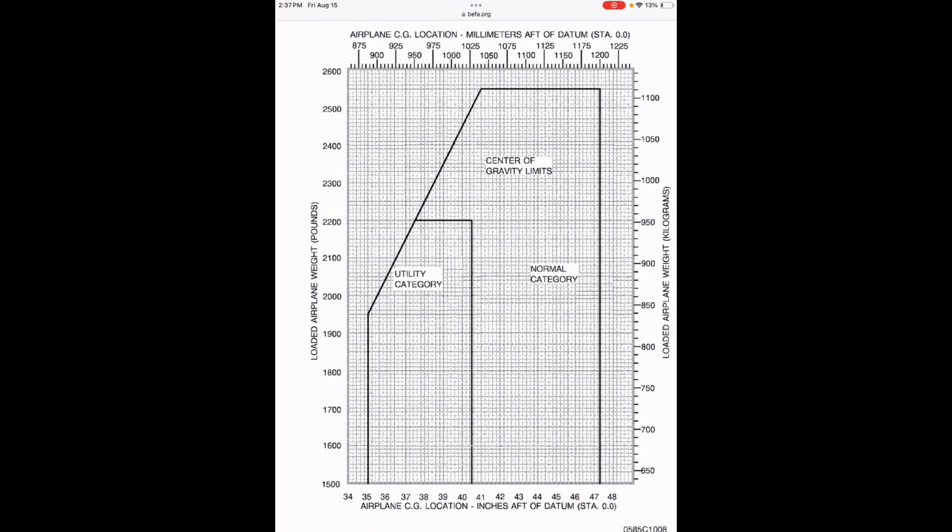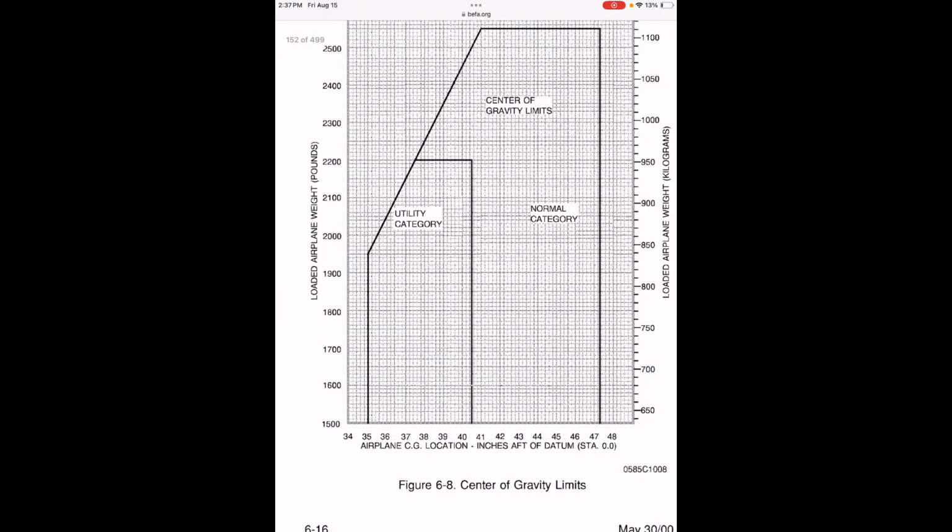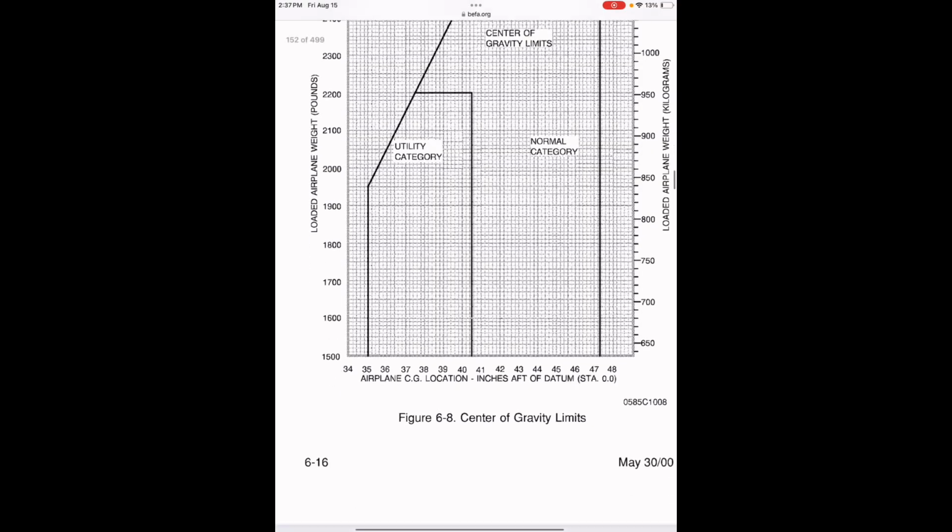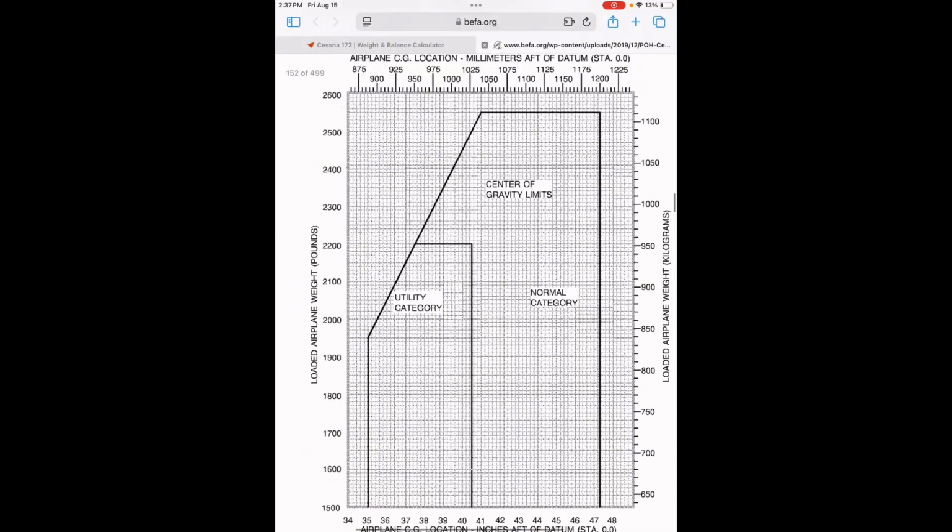A little bit more on the forward side today, which is completely fine. But that's basically how we're going to be reading these graphs. We're going to find the center of gravity by going through those computations, and we're going to find the weight, and we're just going to line it up and make sure we're within that envelope. Now, that's going to be the computational method.